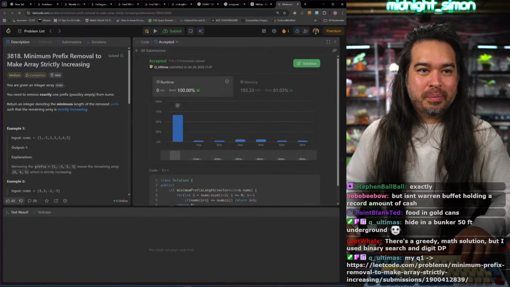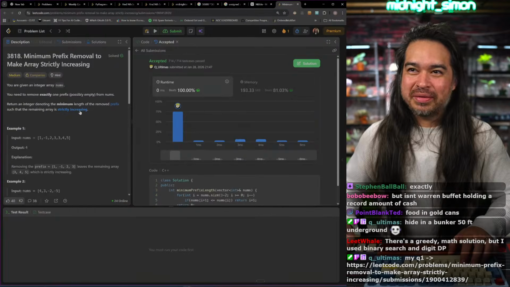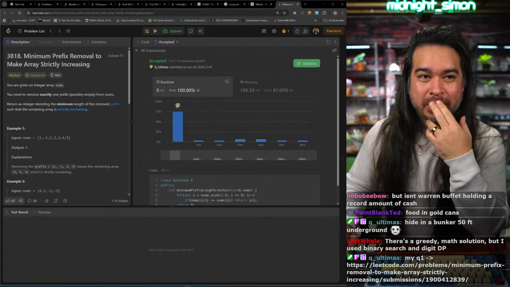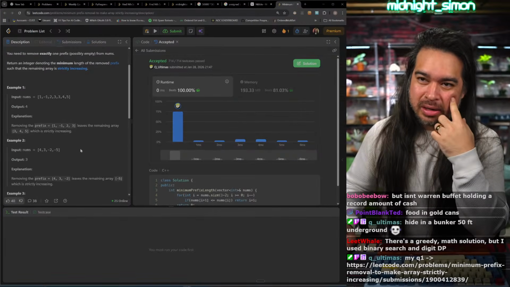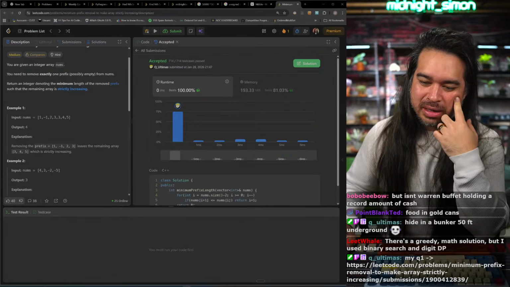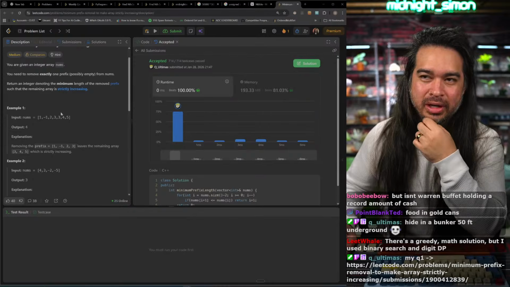There's a greedy math solution, but I use binary search and digit DP. Alright, binary search crossed my mind. But digit DP, interesting. I thought about digit DP and then I was like, I don't even know how to apply digit DP here, so I didn't even think about it anymore after that.